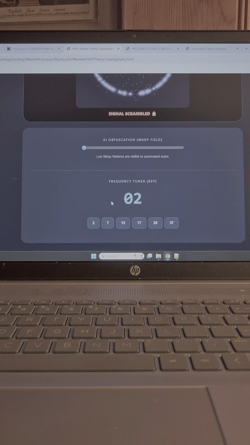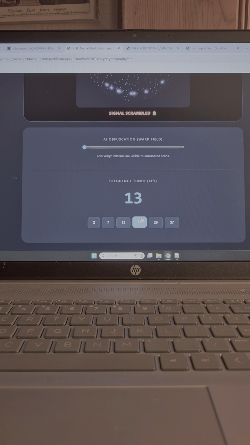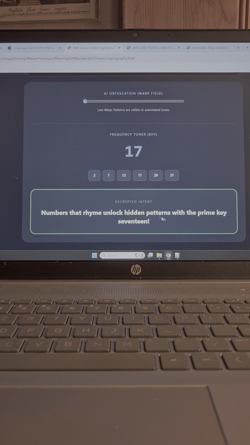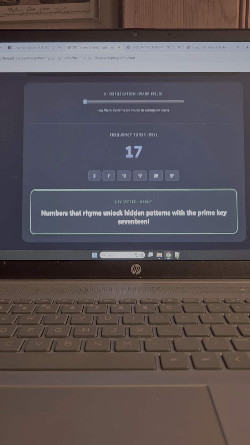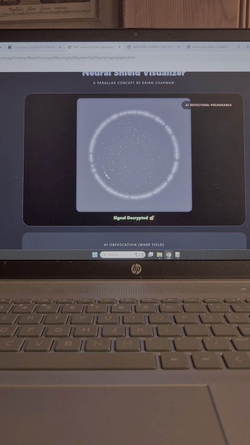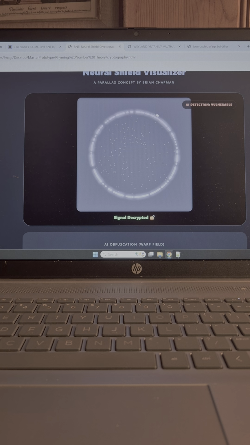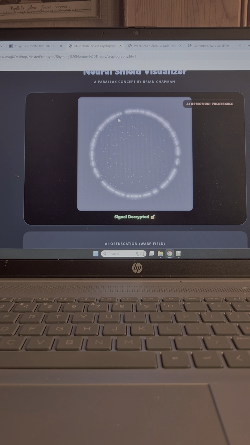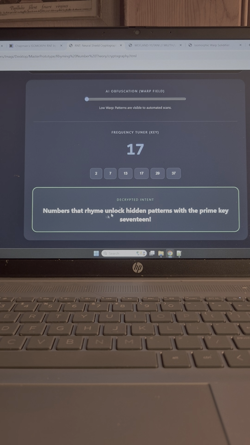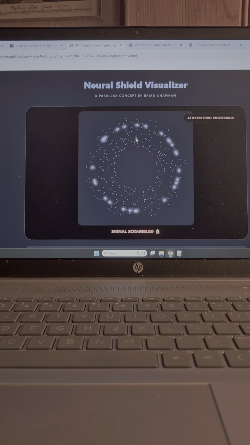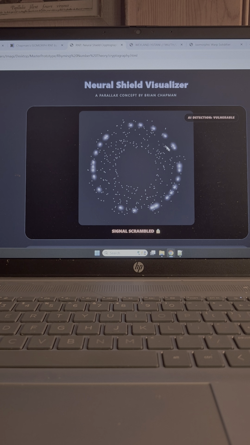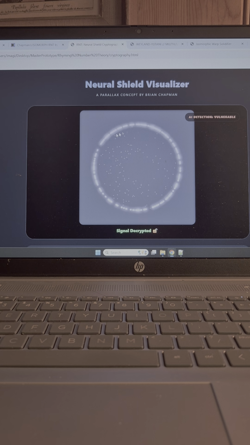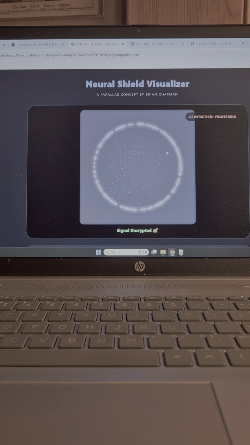No. We unlock the code. Numbers that rhyme unlock hidden patterns with the prime key 17. So that code is embedded in this ring of prime numbers floating on this space. So that code is hidden, and this is that code. When the code is 13, it's the improper pattern of dots, so we can't read the message. Boop, we hit 17. It's the correct pattern of dots.